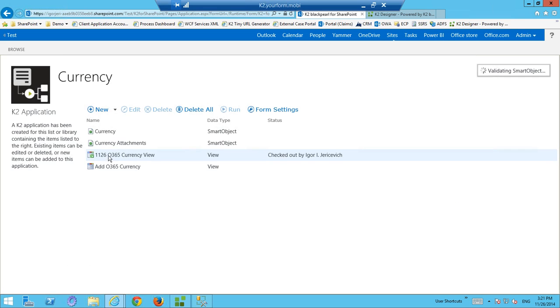11/26. This is going to be my Office 365 currency view. All right, so this is a little view onto my Office 365 currency stuff. We're going to have that as a little item view. And what I want to do is be able to add new currencies inside here.